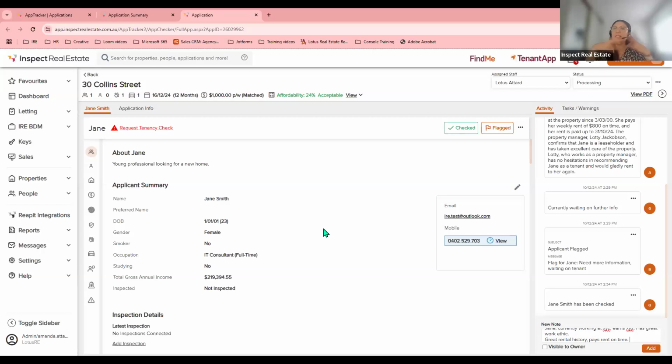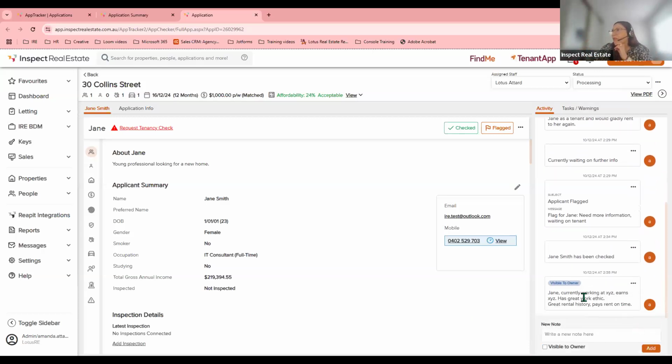Now, obviously, you would want to know what you want to write to your owner there, but if you click visible to owner and add, whatever is visible to the owner when we create these comparisons, this is what they're going to see.